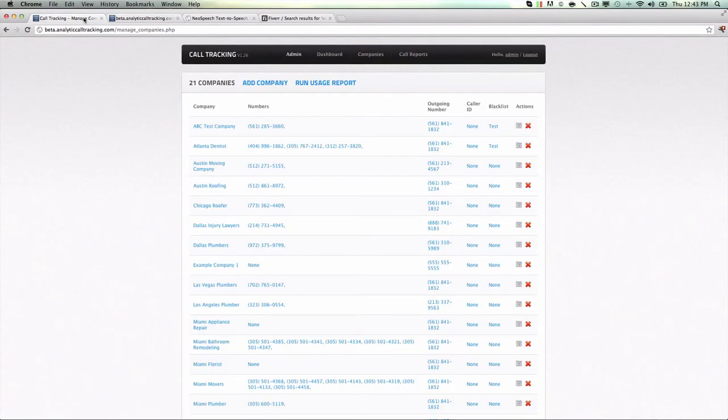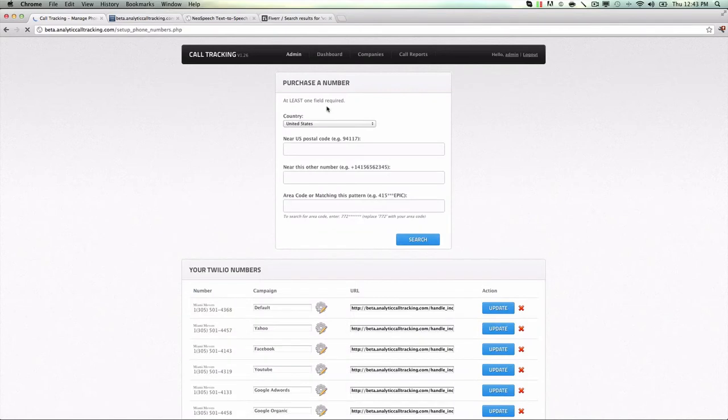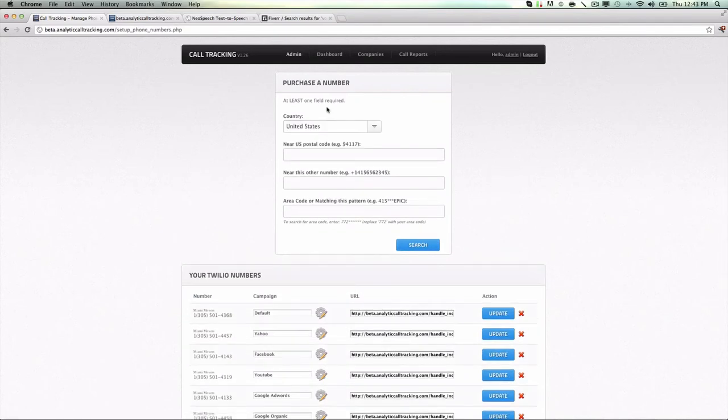Next thing I want to show you guys is how to actually purchase a number. So if you go to admin and manage phone numbers, if you guys have been using analytic call tracking, you'll have seen that this is new. We gave you guys a bunch of options on purchasing a number. There are now 3 ways to buy a number instead of 1.